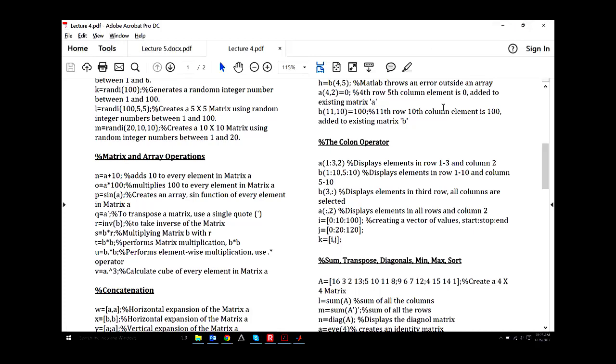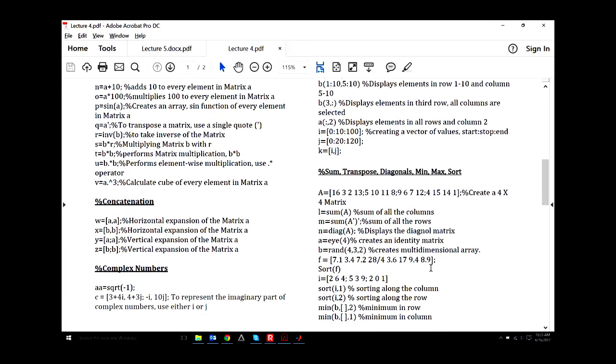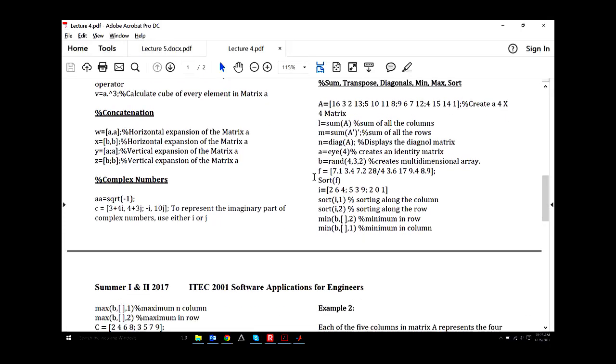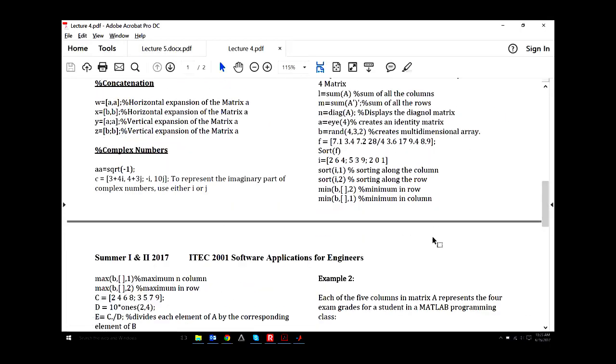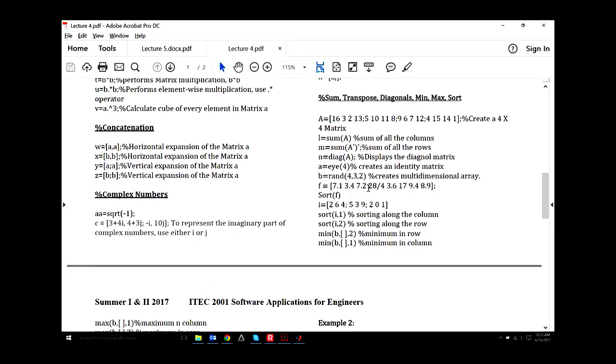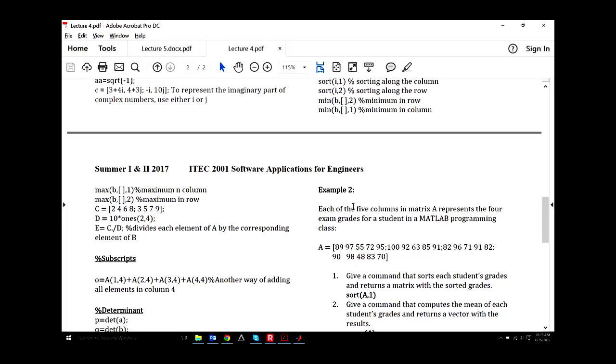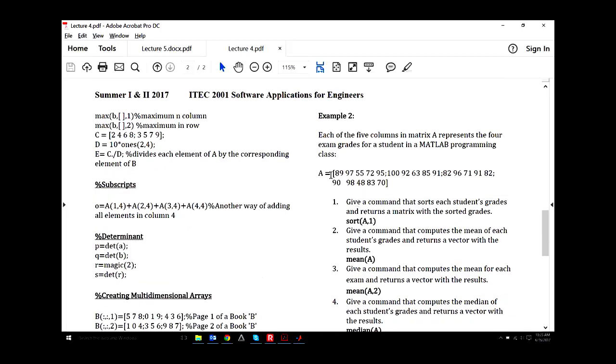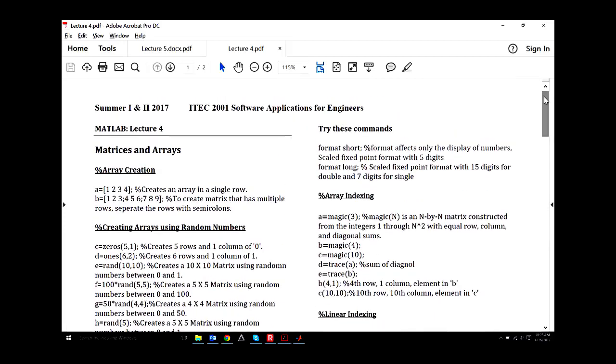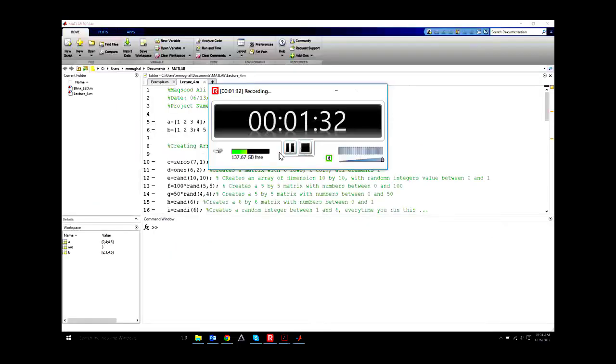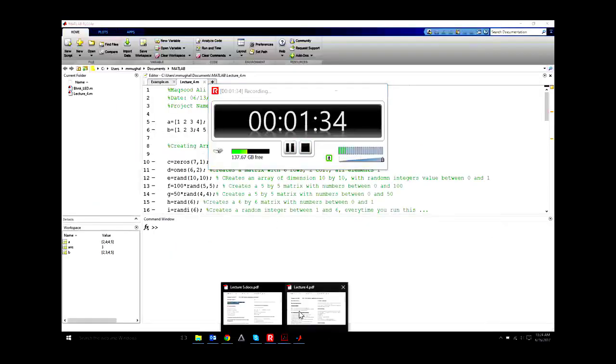We also did some transpose and diagonals, and here were a few different commands that I wanted you to do on your own. This should help you to find out the maximum number in an array or a minimum number, or sort them in ascending or descending order. And here were 2 examples at the end. We are going to follow part of this lecture, and then we are going to apply some of the things that we have learned from lecture 4, and then carry it forward to lecture 5.